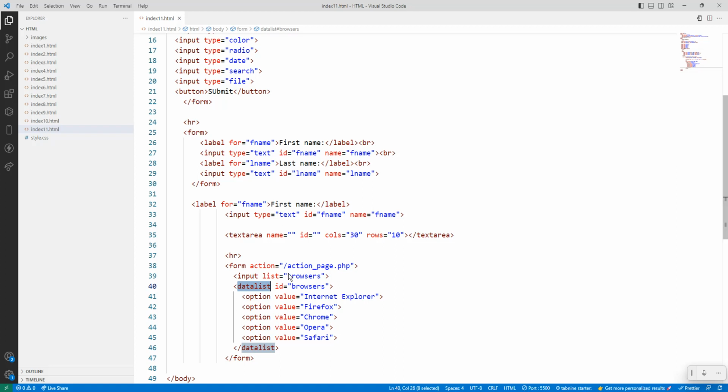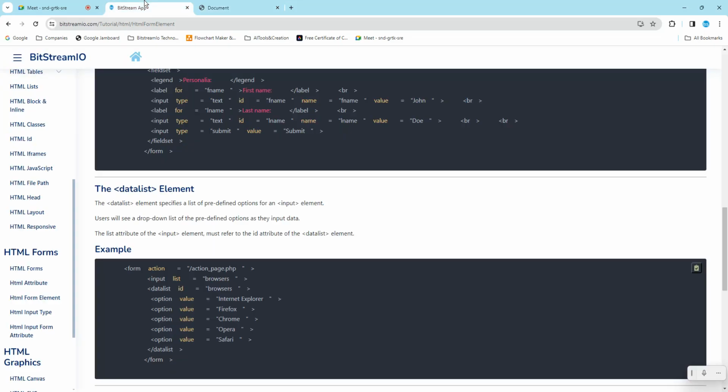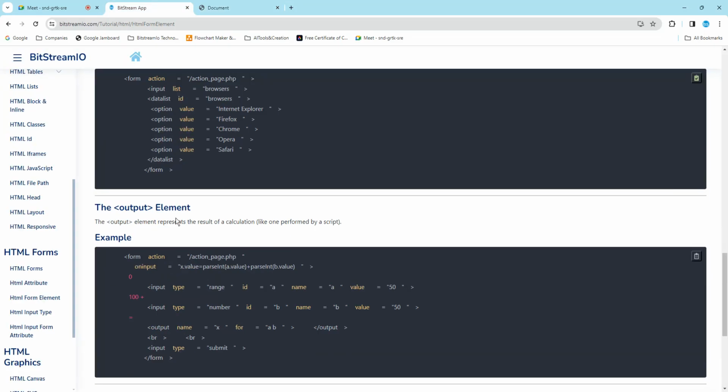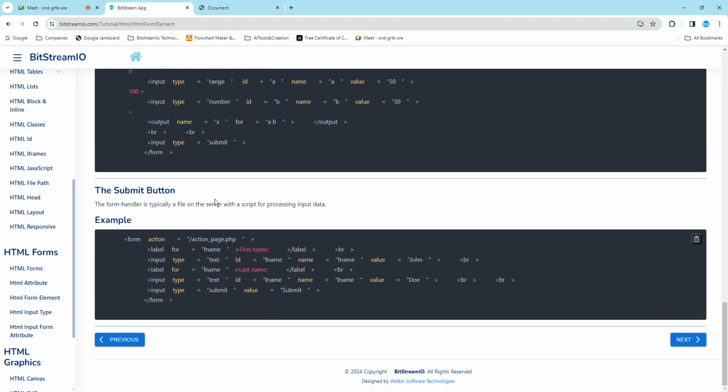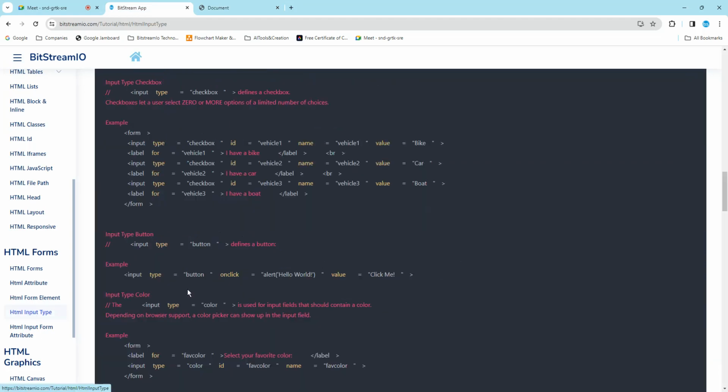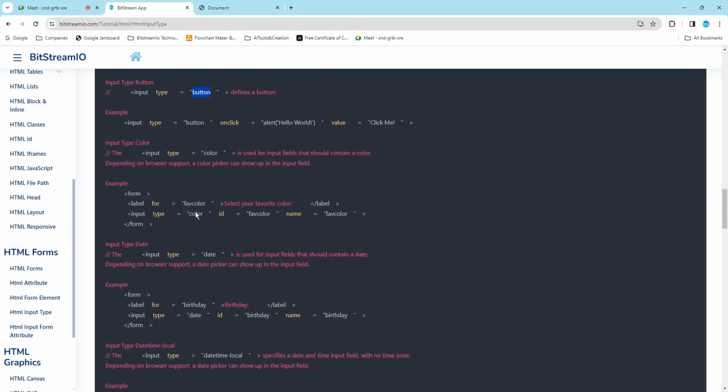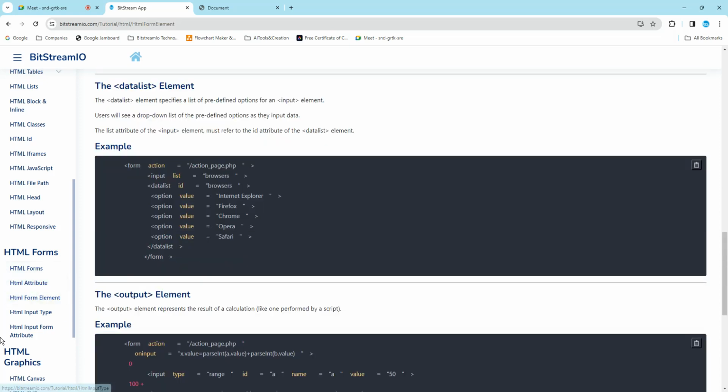So like that we have a number of elements. We will be discussing the complete reference. So next is the input type. As I told, the checkbox will be there and button will be there, file will be there, color will be there. So these are the types we already saw. So you just have an idea about what is a form, what is an attribute, what are the form elements, and what is the input type.